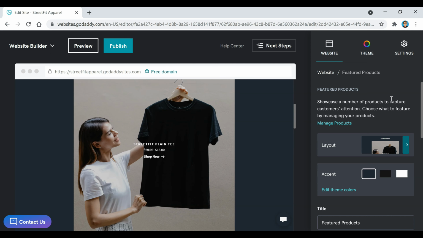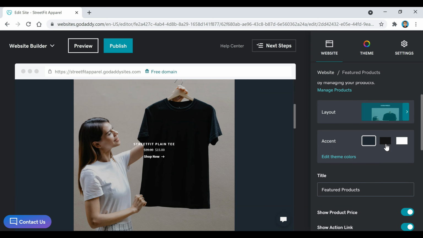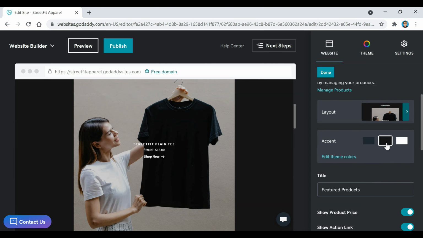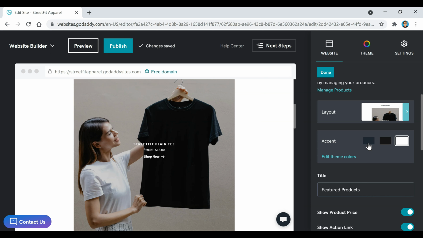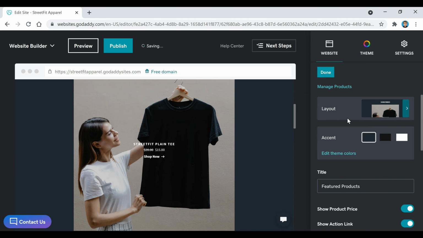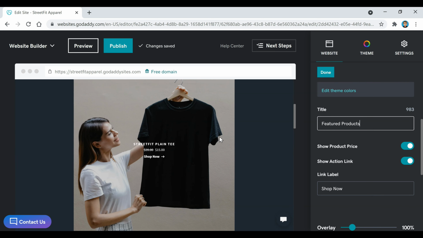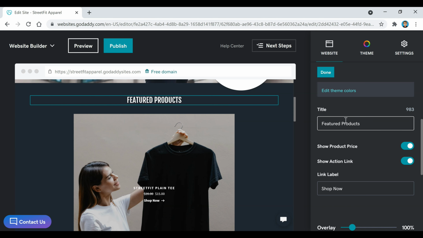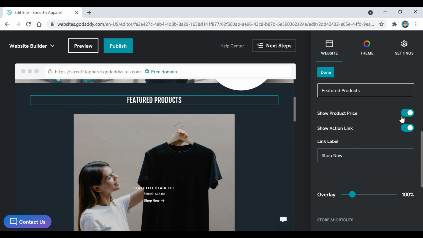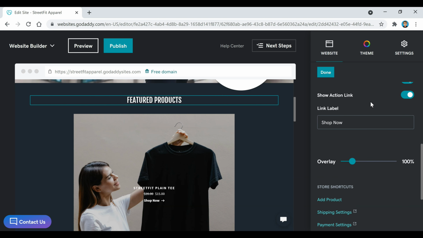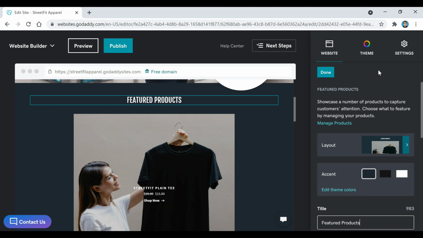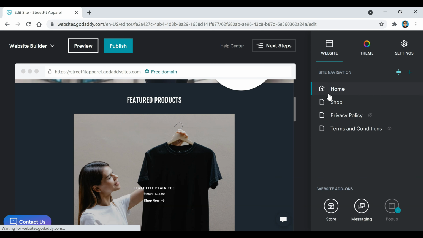And then just like the other features that I showed you earlier, it's kind of the same thing. You can choose what you want right here for your accent to be. And down here, if you want to switch this featured product, you can get rid of that and switch it to something different. You can choose whether you want to show the product price and also the action link. You can edit that right there. Then when you're done with that, you can just click on done.